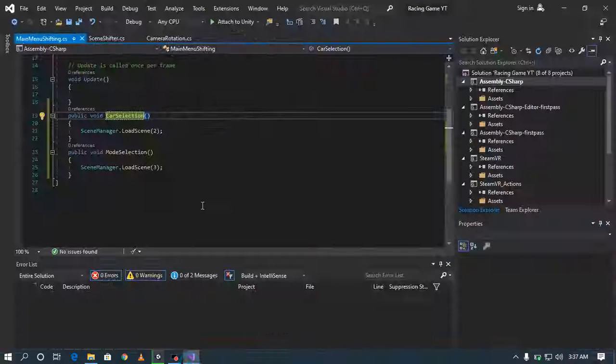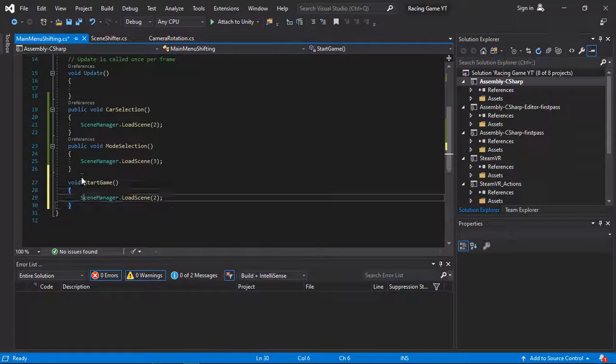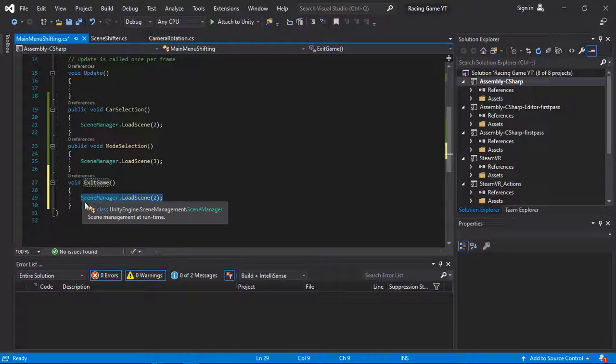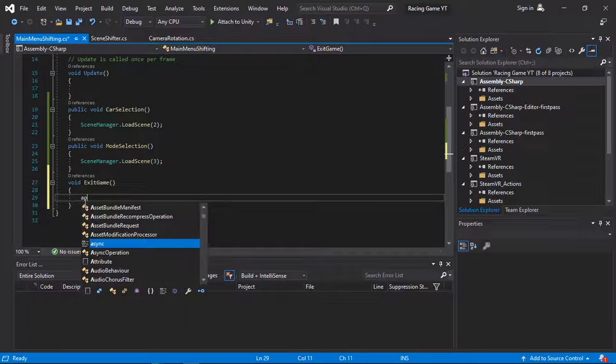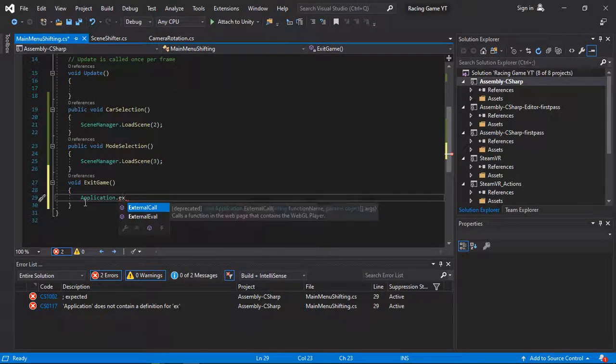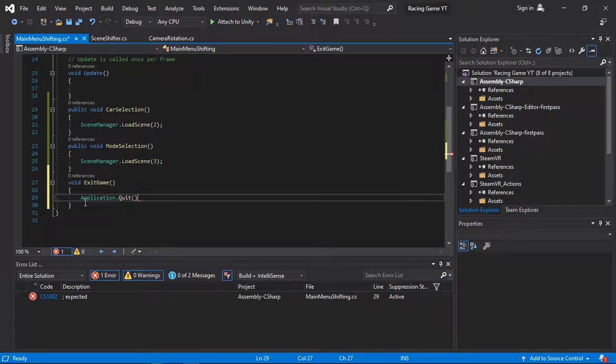So there is another thing we want to add. We make another function which will be ExitGame. So what we'll do, for the exit game, we'll delete this one and we'll add Application.Quit, and this will make the application exit.